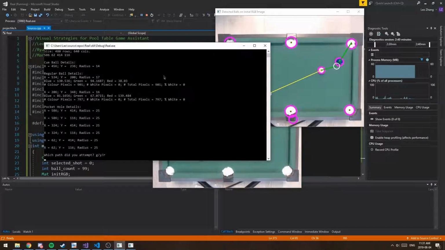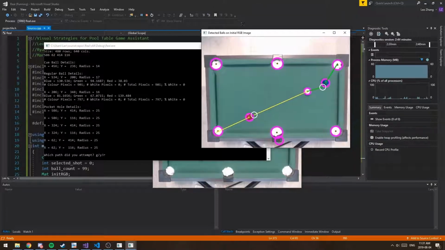As you can see on our left here, we have output of the information. So the cue ball, that would be this one. It tells you the XY coordinates and the radius, along with the regular ball. It only detected 2 regular balls, which means this one was excluded, and then the 6 pocket details. So that's it for the detection part.